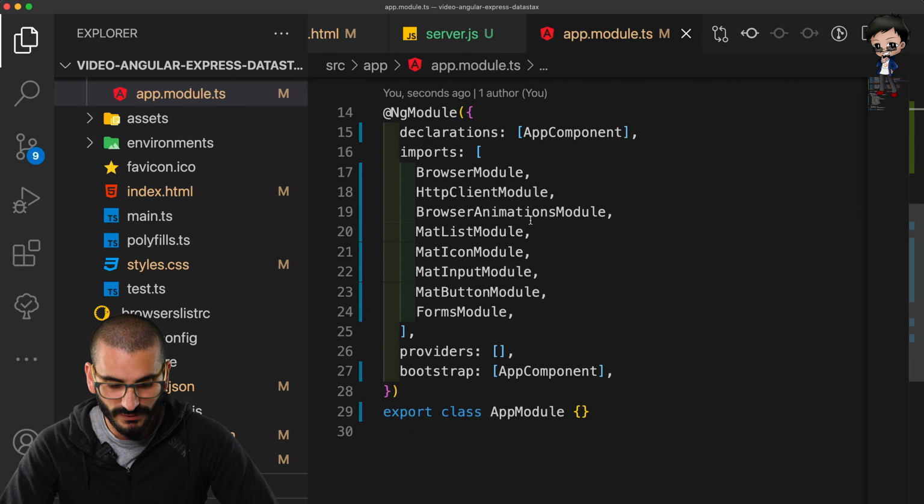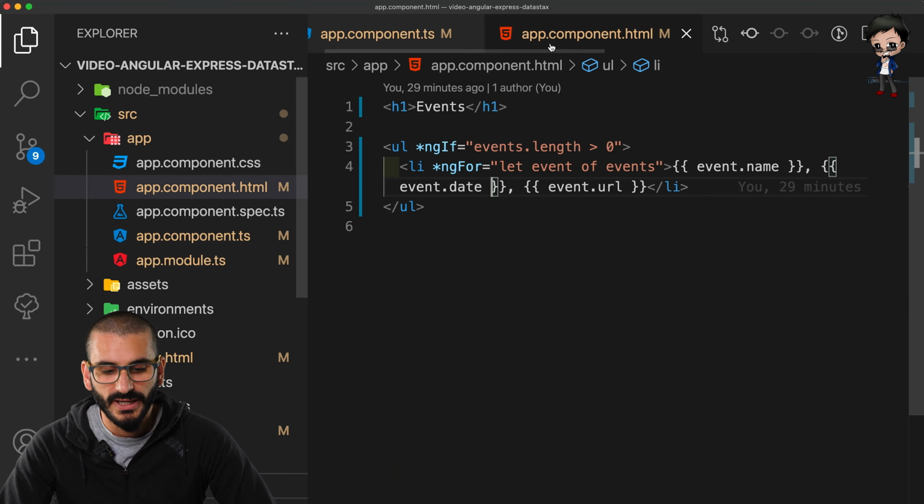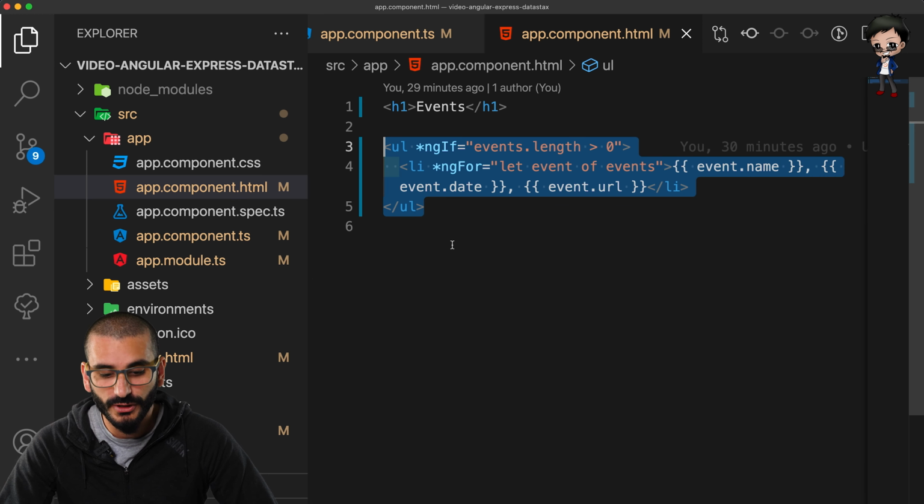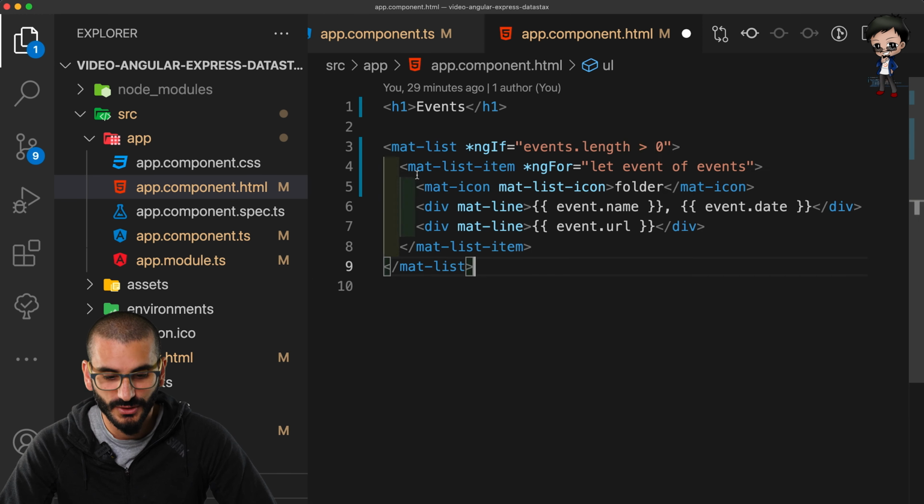So if I hit save, it'll reformat it for us. If we go to our HTML file, we can start using the Material Design components. We're still going to need the if, and we're still going to need the for loop, but we're going to need it on different types of items. So in this case, we want mat-list.